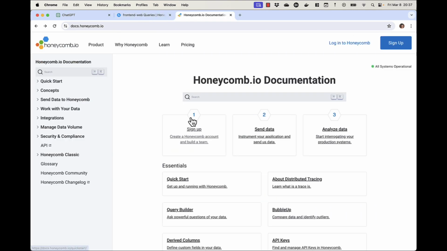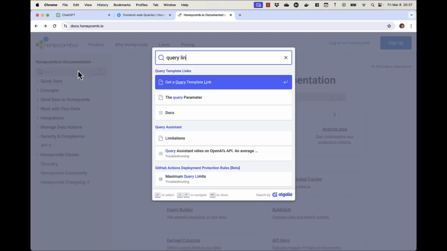If you want more details, check docs.honeycomb.io and look under Query Template links.